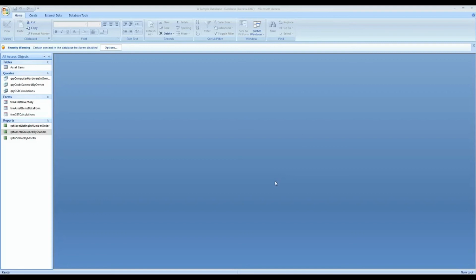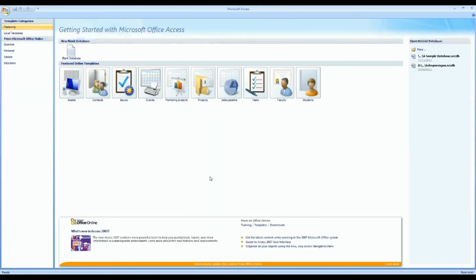As we continue, we are now going to look at how to close a database. To close the database, you need to click on the Office button located in the top left-hand corner of your screen, which will open the Office menu. Then at the bottom of the menu, you will see Close Database. If you click that, the database will close and take you back to the Getting Started screen, like so.